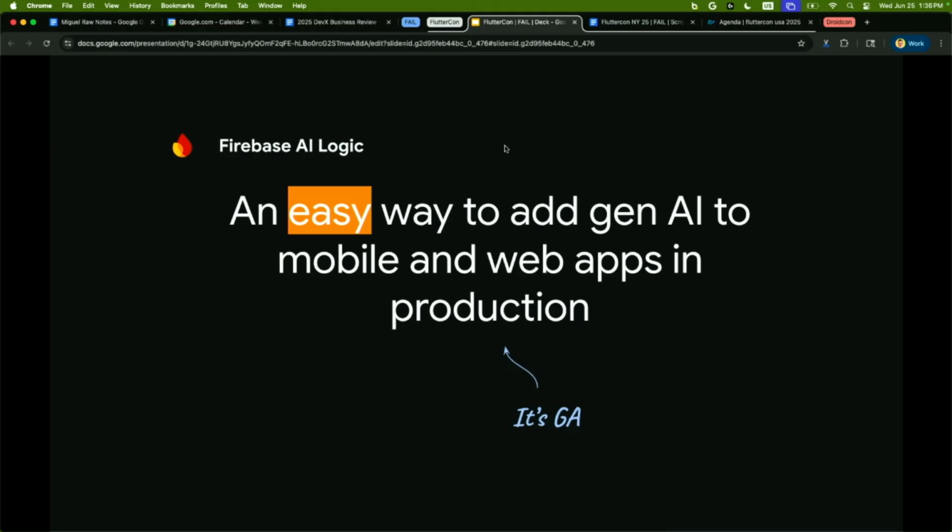So yeah, like I said, Firebase AI Logic is a very easy way to add Gen AI to your apps in production. We're at GA right now. So you have all the support you need to get going, prototype, and then launch and scale out.